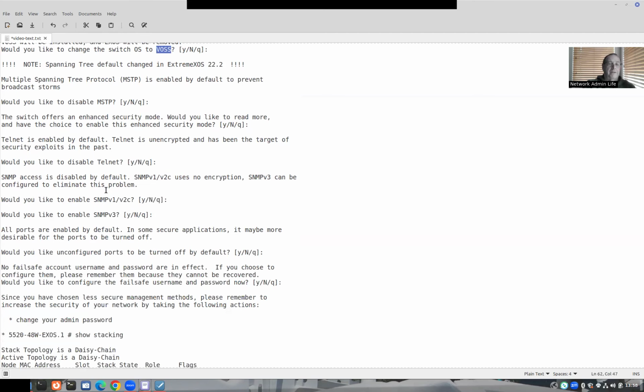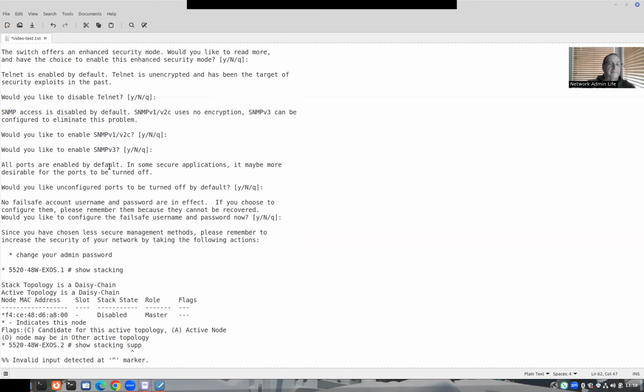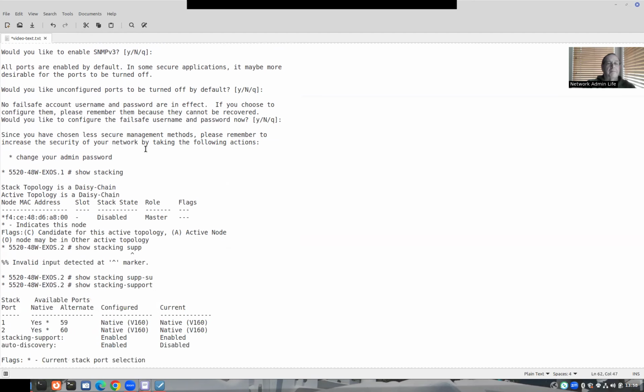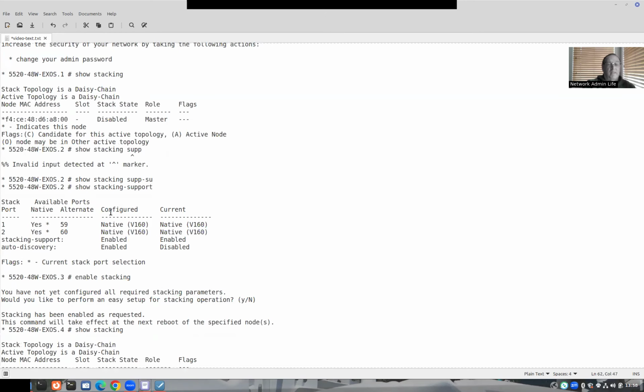It asks you a few other questions about all this stuff. I just accept the defaults to everything. So once you get it up, it says, okay, change your admin password. That's how you know you're pretty much ready to go. And then you'll get the prompt. So I ran show stacking. Stack state was disabled. That's what I would expect.